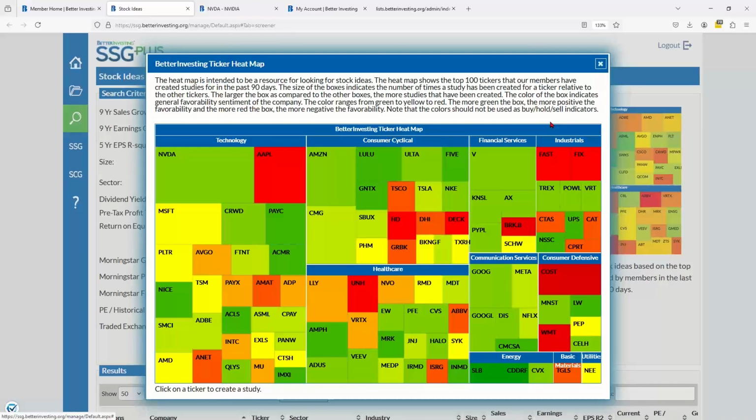So another great feature is that the heat map is updated daily. So you're always looking at the most current data. Every day, the number of studies and the relative rankings or color of the stocks are recalculated based on the latest information, ensuring that you're making decisions with up-to-date data.